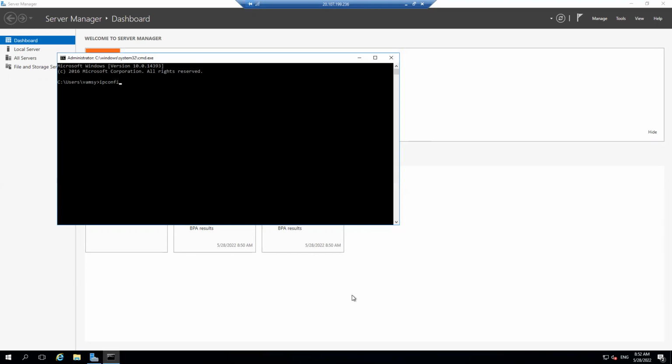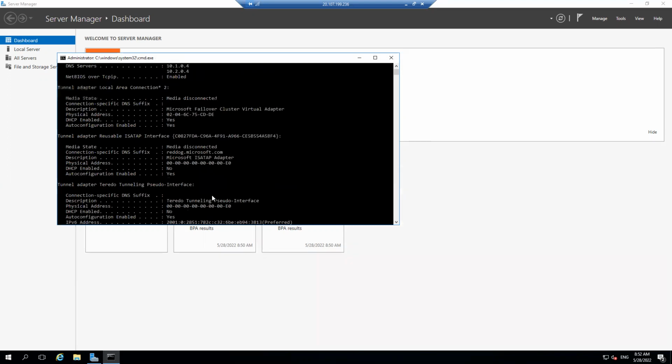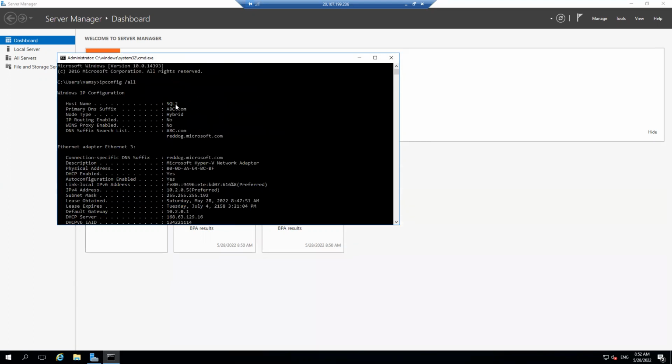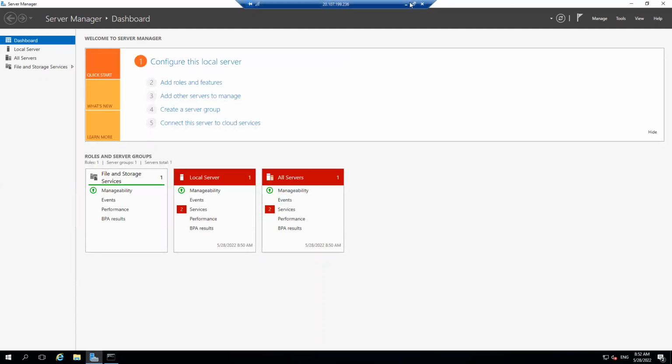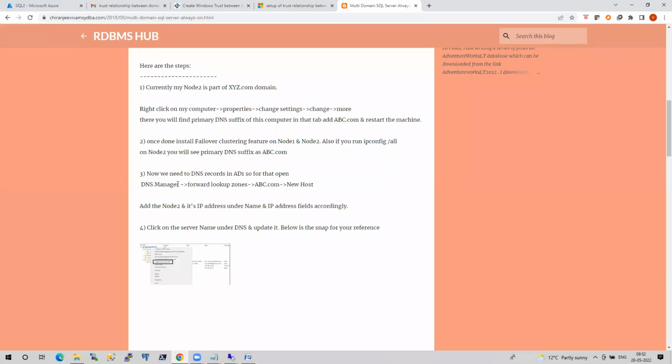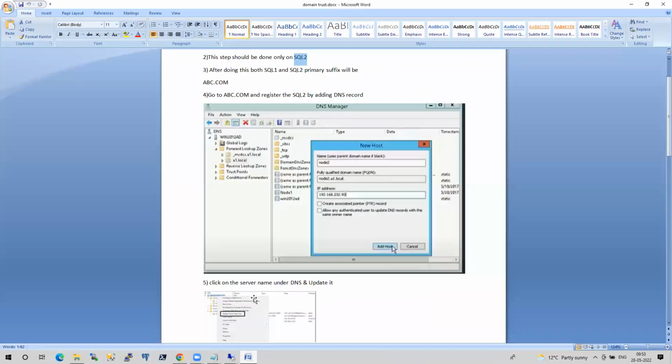So let me run ipconfig /all. Now it should show me abc.com, SQL2.abc.com. Okay, that is what I just wanted to check. So now we need to go to DNS. We need to go to the DNS on AD1 and update something by creating a new entry. So it has to be done like this.